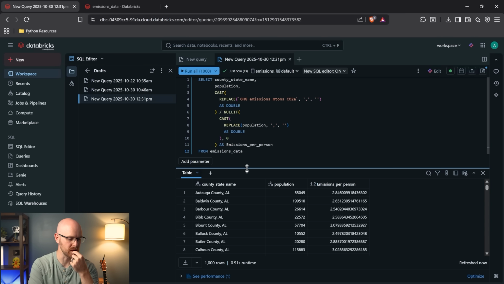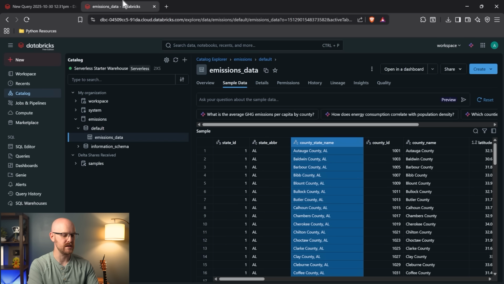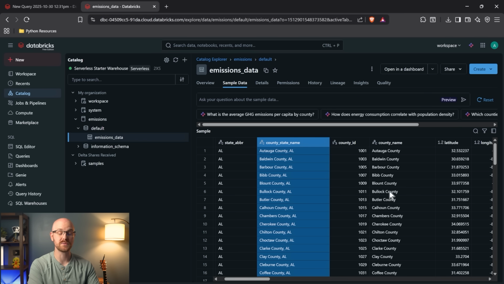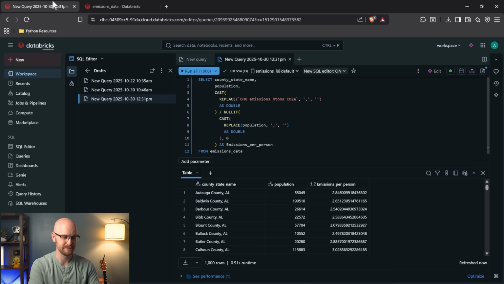Let's take a look just really quick, because we are breaking it down by the county state name, which is what I would do. I wouldn't want to use this county name, because what if we have another county name that's Baldwin County, right? And when we start trying to visualize this data, that could be issues, because it's going to probably try to group that data and it'll cause issues.